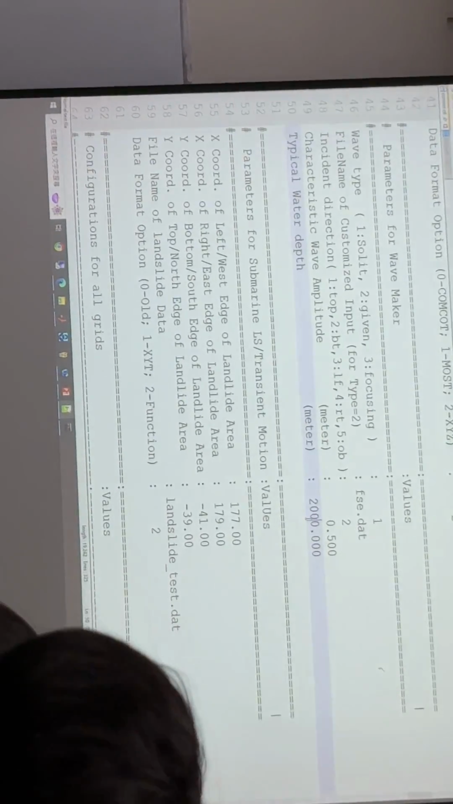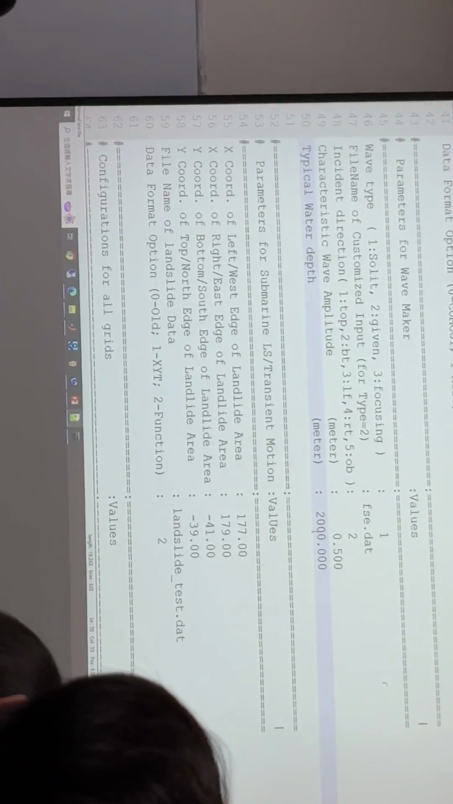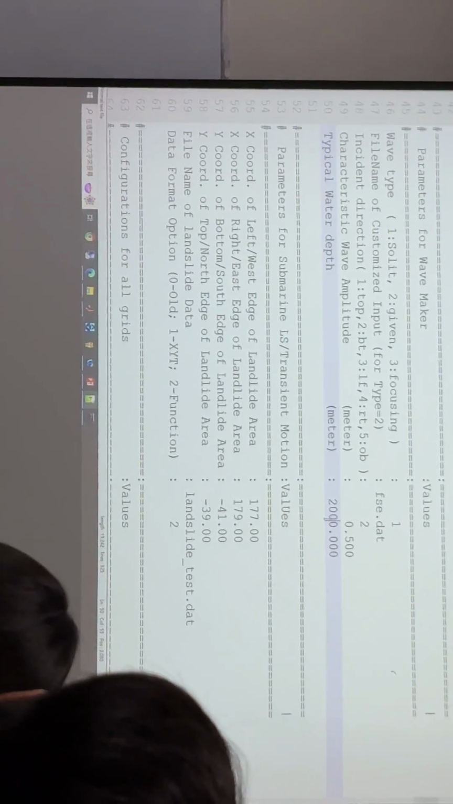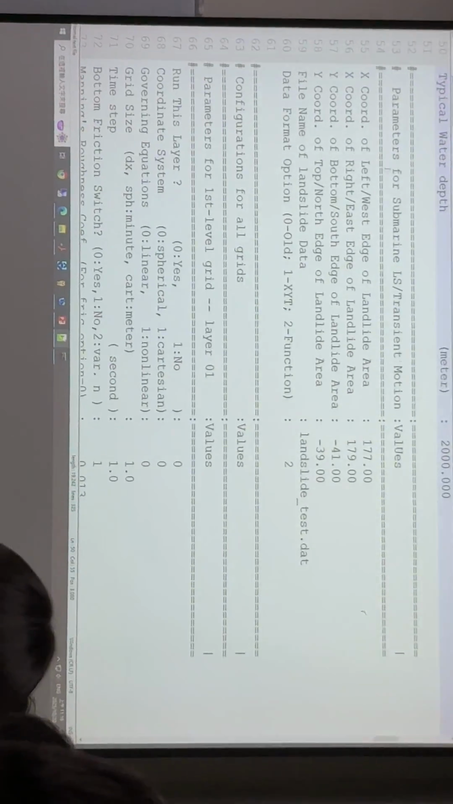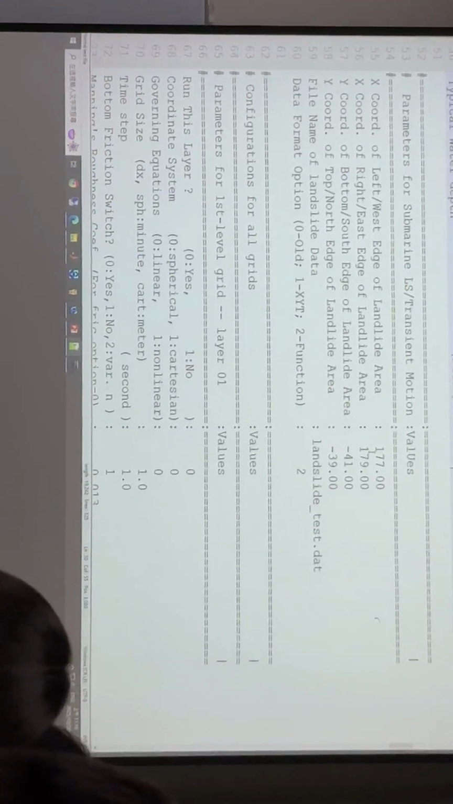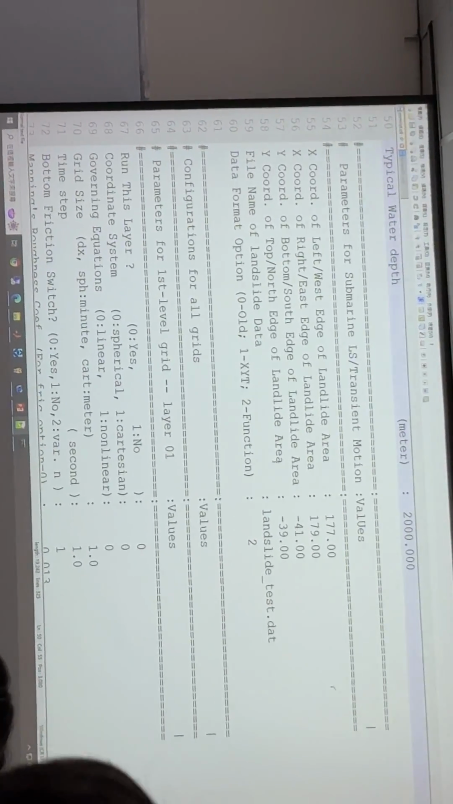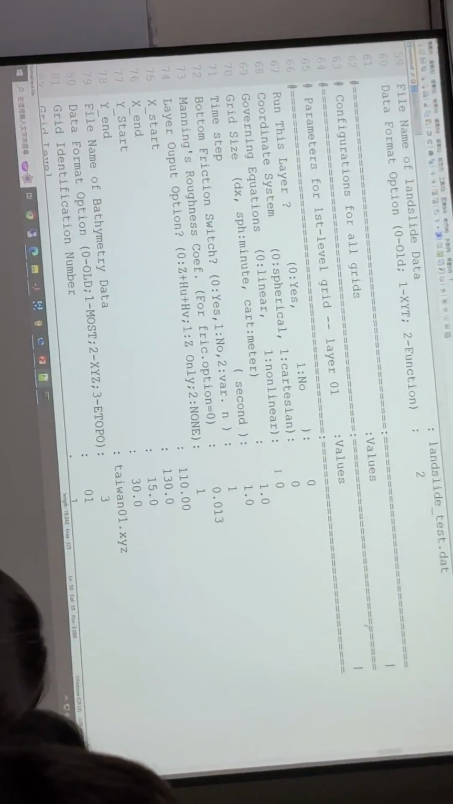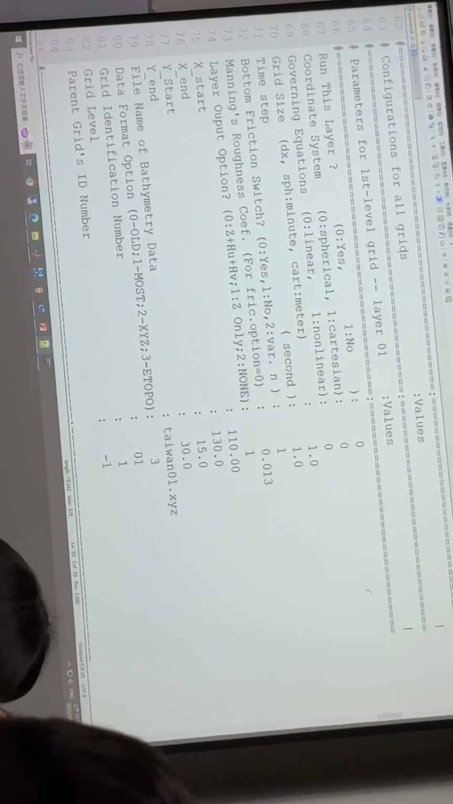And also you can be more simple. So here, for example, I just enter 0.5 meter, which is about 50 cm. And this is a parameter for the submarine length and you can enter the information like this, but we are not going to introduce this one. So let's skip this. Okay, so the final one is the configuration for the grids.